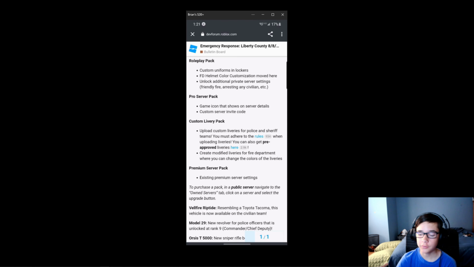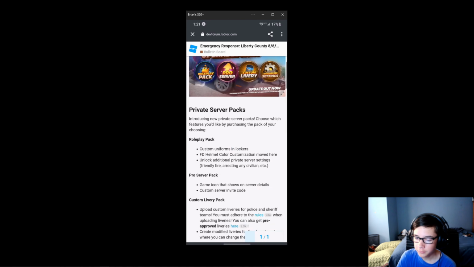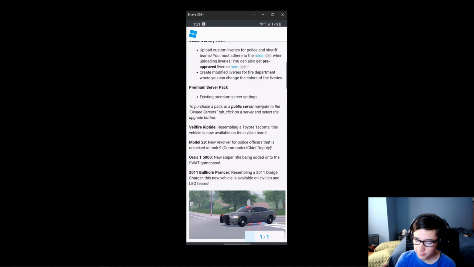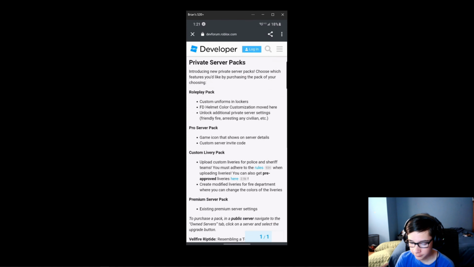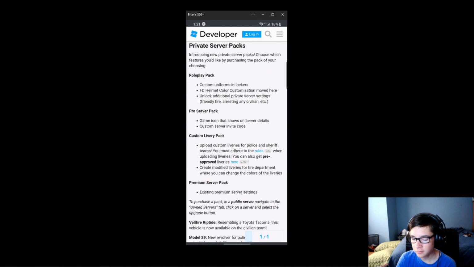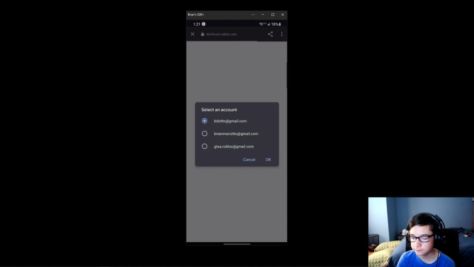Today I'm going to be showing you how to make liveries on mobile. So I have my Samsung, and what you're going to need to do is get to the update notes. Once you get to the update notes, you're going to want to go down to the liveries and click buy pre-approved liveries. You're going to want to click here.